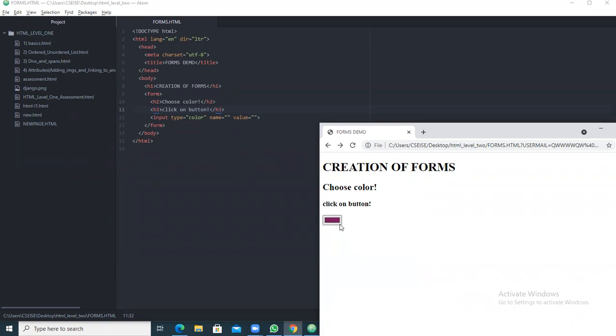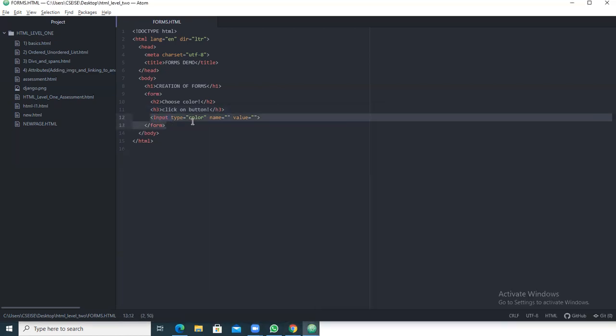So this is the working of input color. Input type is equal to color, you can choose anything. For that one, what is the code you are going to write? Input type is equal to color, name is equal to something, value is equal to something.